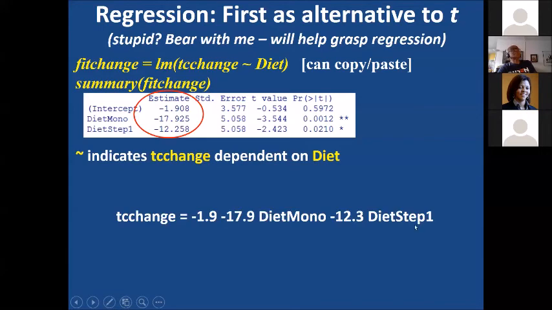This is the equation that the linear model produces. Minus 1.9 minus 17.9 times diet mono minus 12.3 times diet step 1. So you do need to sort of know what these things mean.